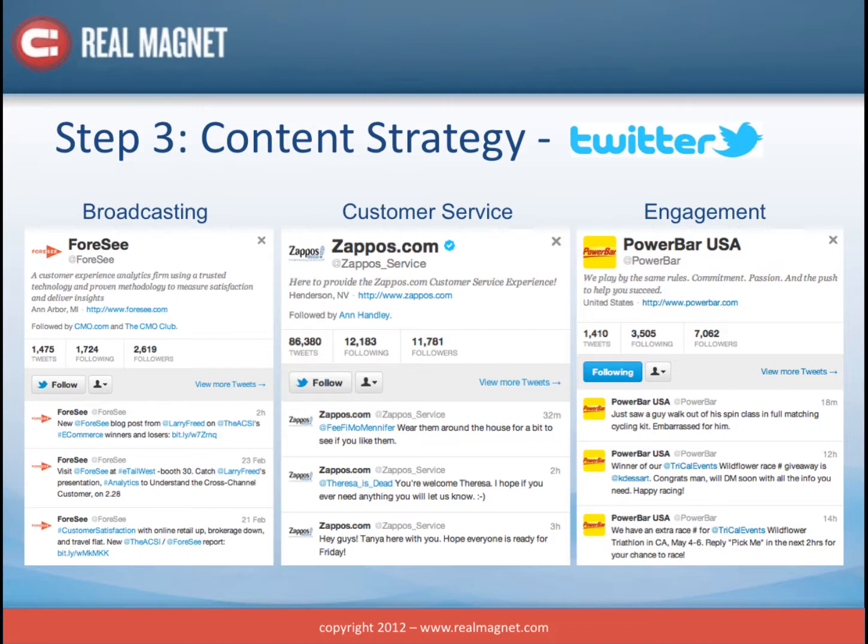Over the next 2 hours, essentially tweet pick me and mention PowerBar to everybody who follows you, and then from everybody who does this over the next 2 hours, we're going to pick a winner. So they turn this into a promotion that drives a ton of interactivity across Twitter. 2 hours later, they say, hey, we got a winner, and they talk directly to this winner. Congrats, man. We'll direct message you soon with all the information you need. Happy racing. And then the top one is they're just commenting on something, not driving traffic, not promoting anything.